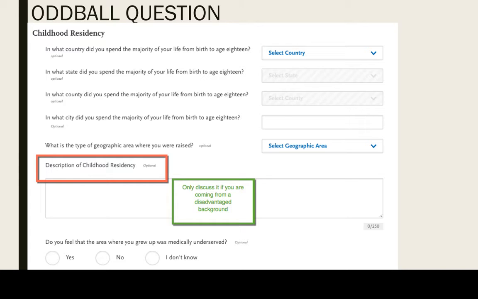So if you are coming from a disadvantaged background, definitely mention that in the description section of childhood residency. Show what kind of neighborhood you're coming from and the lack of access to dental care or dentists in your neighborhood.